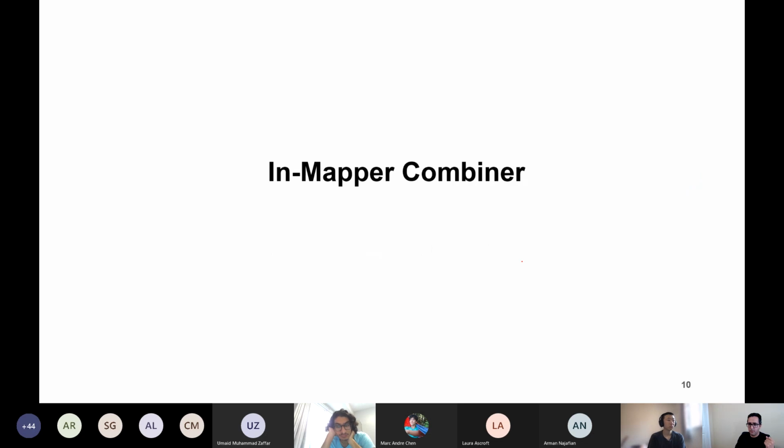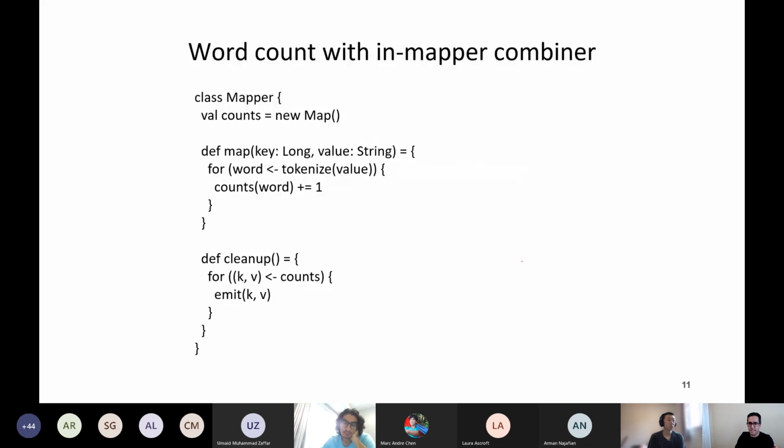I'm going to talk about a different kind of combiner now, okay, called the InMapper Combiner. What are they? So this is an implementation of the InMapper Combiner for the word count example, not my average example. I will get back to the average example after this. This is simpler, so I thought I'd start with this. So going back to the word count example, how can we use the InMapper Combiner?